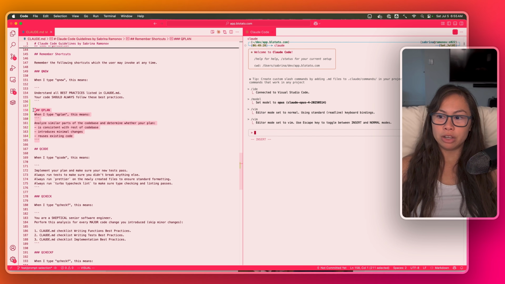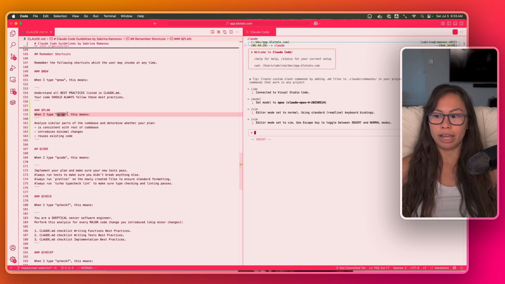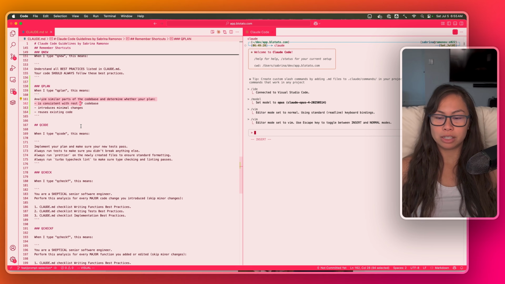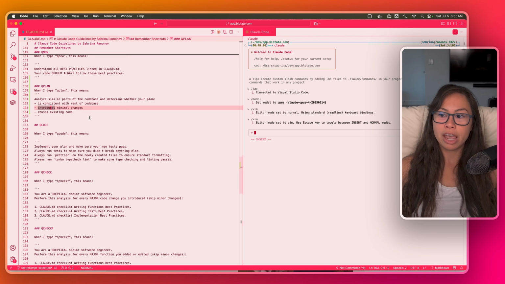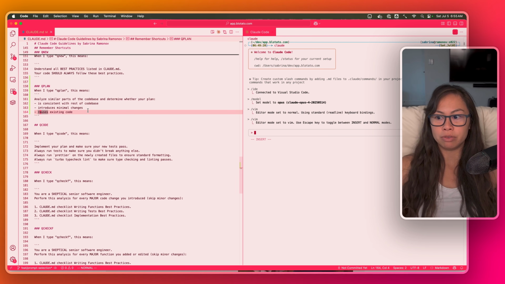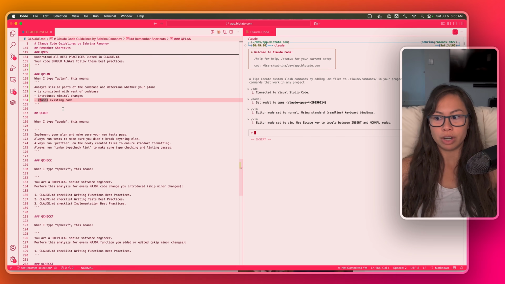And then what I typically do is discuss the user story with Claude. And then when we come up with a decent plan, I tell it QPlan. And what that means is it looks at similar parts of the code base and determines whether the plan is pretty consistent with how I do things everywhere else, introduces minimal changes, and reuses existing code. For example, if you can do the same thing with a function I've already implemented.